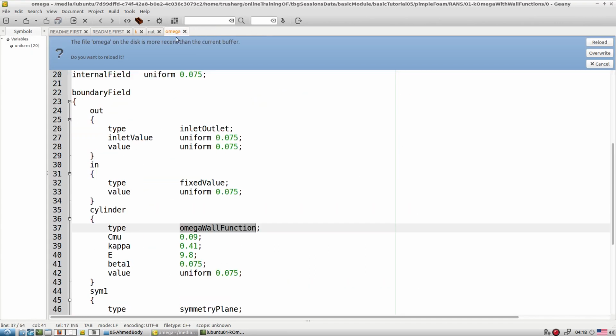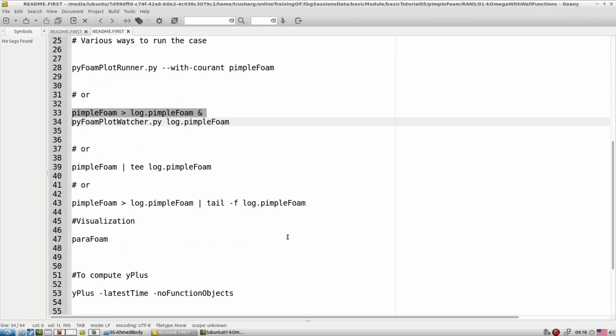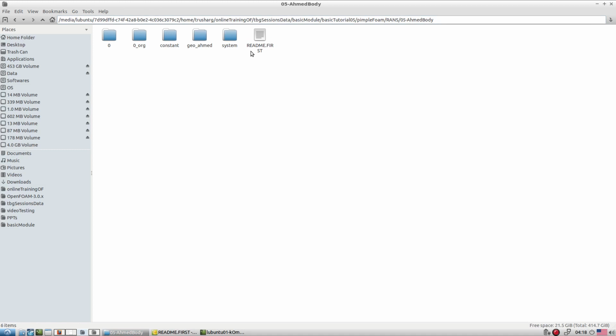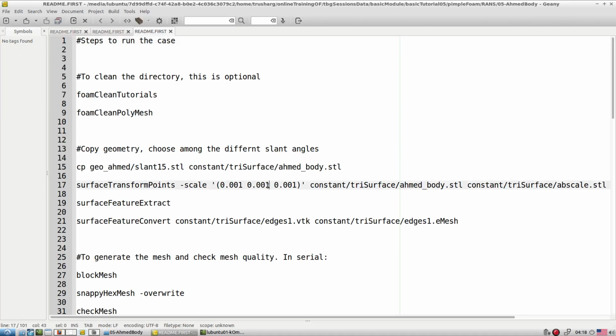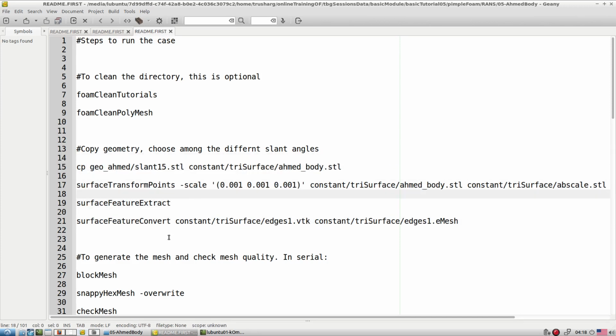Ahmed body is a well proven test case in the external aerodynamic area. Okay, so this is a very nice test case. Here we are developing the mesh with the help of snappyHexMesh. But I am not going to discuss all these commands right now, because when we talk about snappyHexMesh in the advanced module, you will come to know about all these commands.